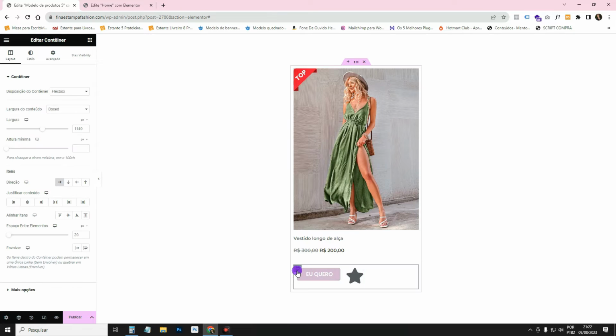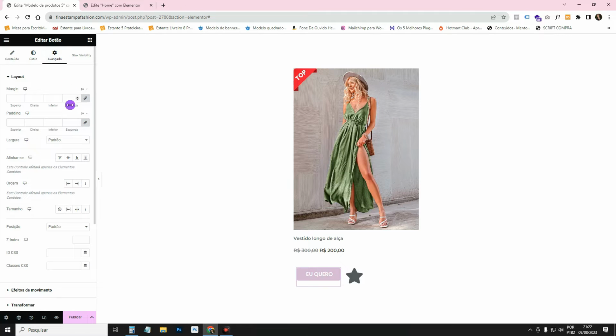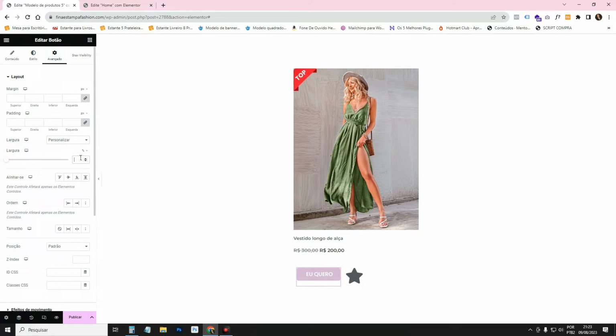Then I'm going to come to the container. I'm going to click here on space between elements. I'm going to leave percentage. Then I'm going to put 5% spacing. Then I'm going to click here on the button. I'm going to come here to advanced. I'm going to come here to width. I'm going to leave it customized. Then I'm going to put 75 width here.